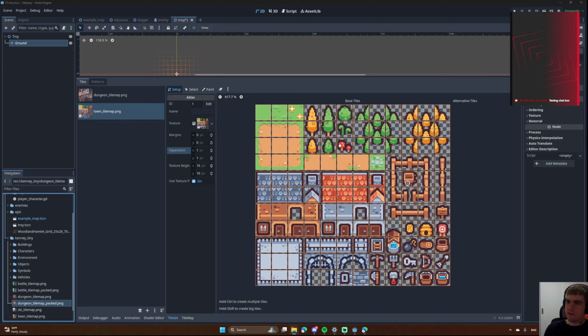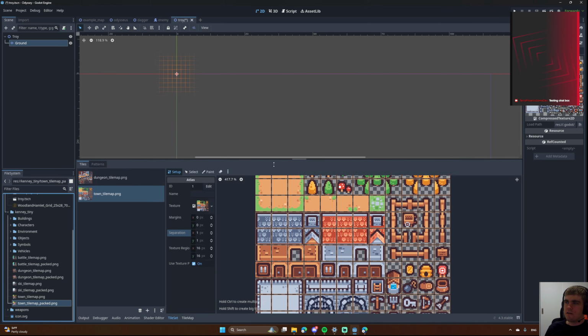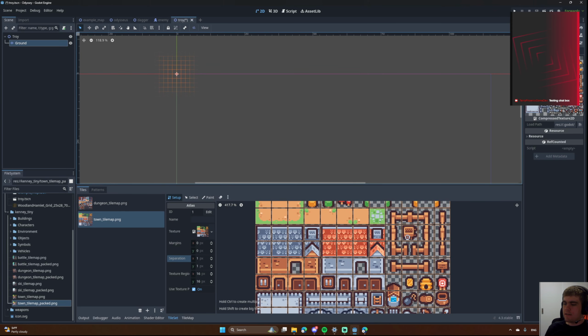I've just got them over here. Ski. And bring them both over to here. So we now have battle tile map packed, dungeon tile map packed, ski tile map packed, and town tile map packed. Not bad.